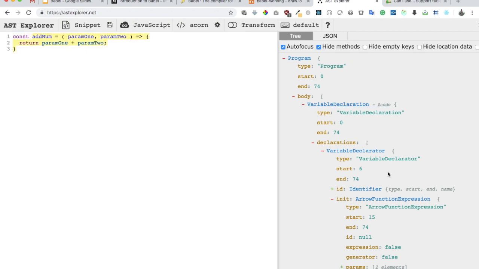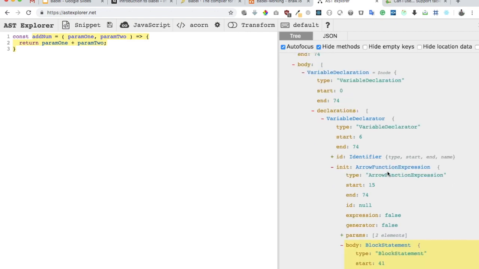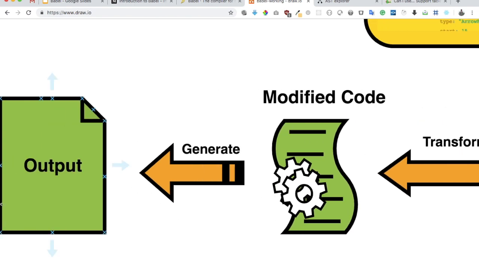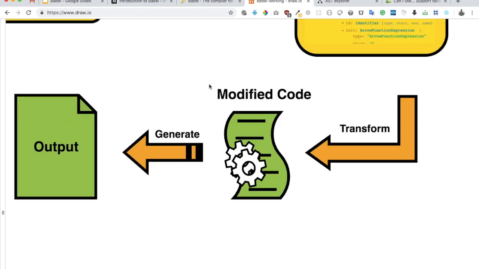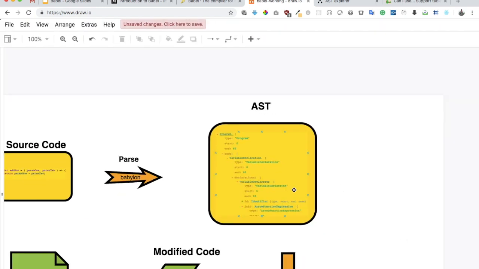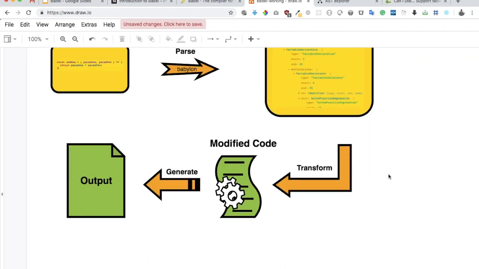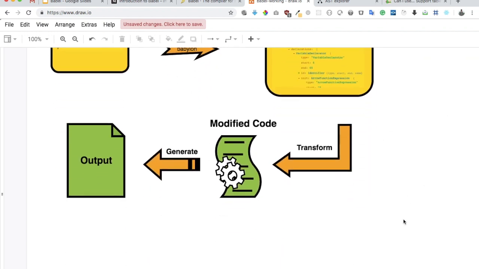It's going to traverse through that and then modify the code as needed. Once it does that, it generates the output for you, with the help of the plugins. So that's how Babel works behind the scenes. It takes the source code, parses it using Babylon, and constructs an abstract syntax tree. Then it traverses through this tree, transforms and modifies it as needed, and finally outputs the source code for the transformed AST, and the source map too.